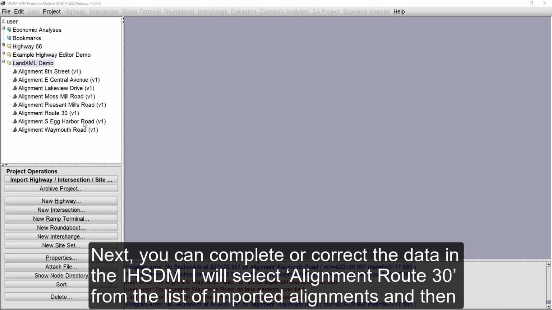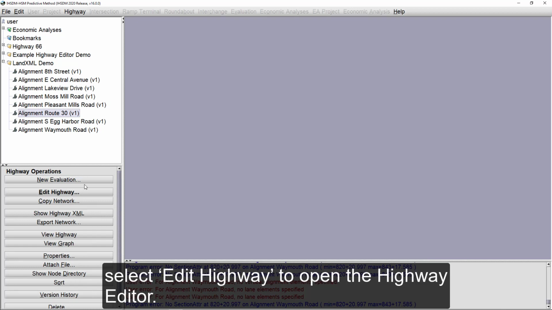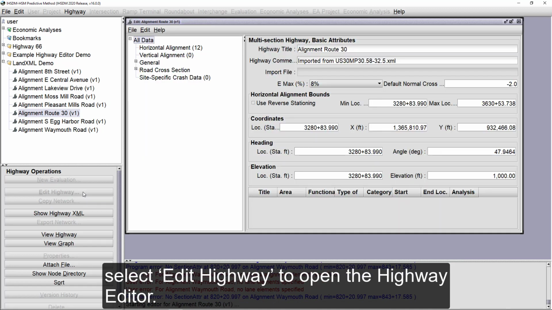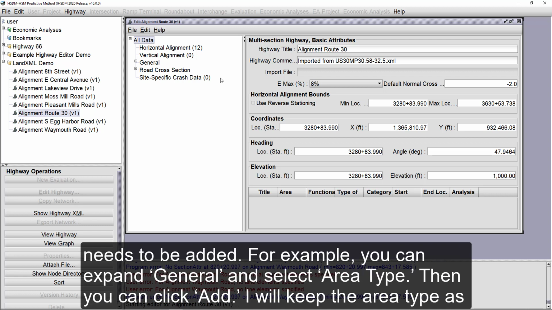I will select Alignment Route 30 from the list of imported alignments and then select Edit Highway to open the Highway Editor. You can select any of the elements on the left panel to input data. The major data imported includes horizontal alignment, so other data needs to be added. For example, you can expand General and select Area Type.